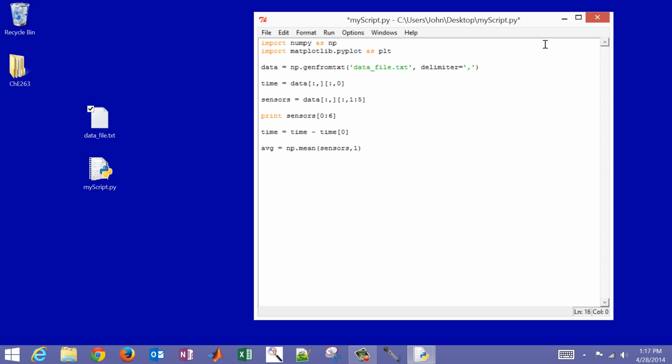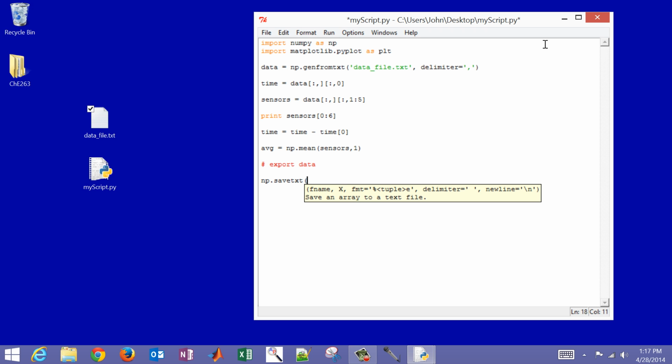And now what I want to do is export the data. If I want to put a comment in here, I can just use the hash sign and then indicate what I'm doing in this section. Now what I want to do is go ahead and do a NumPy savetxt, okay? And then this is going to be my file name, first of all, and then my variable that I want to be able to save.